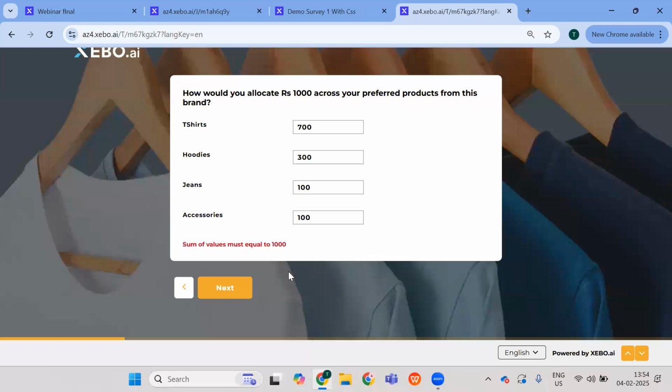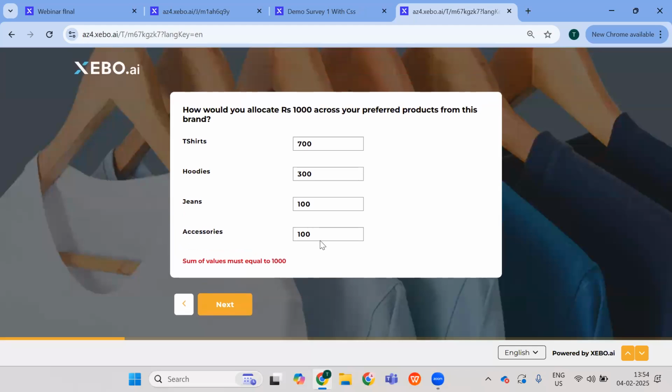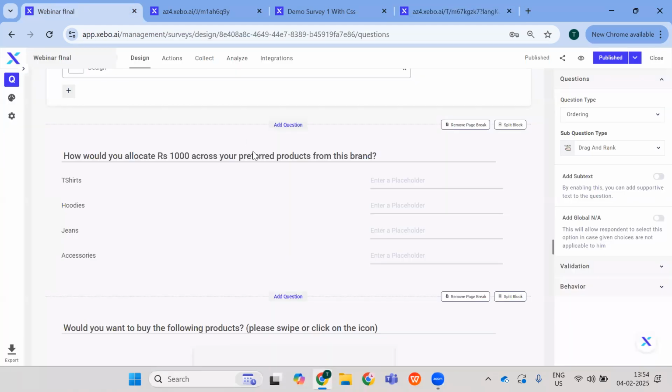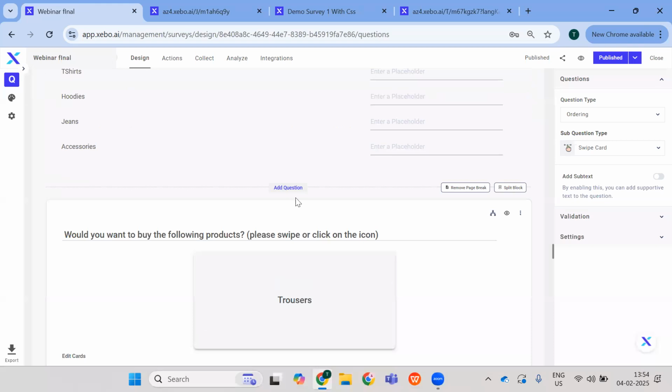The respondent won't be able to move forward since the value is not matching to the constant sum that we have provided. Now, because of this, the respondent will just have to add based on the amount that they have added. So let's say I'll just add 50 and 50 here. Now this sums up to 1,000. So the respondent will be able to move forward to the next question. So that's your constant sum question type.